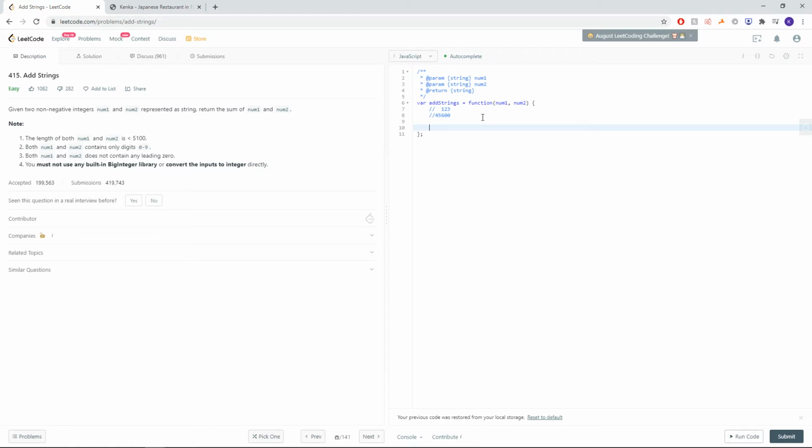Let's have two pointers starting at the back of both of the strings. Let's start with the carry. The carry is always initially 0. And let's keep a result as a string. Like we say, while p1 is greater than or equal to 0 or p2 is greater than or equal to 0. This is exactly the same idea as Add Two Numbers, except instead of keeping track of the nodes, we're just keeping track of the pointers.